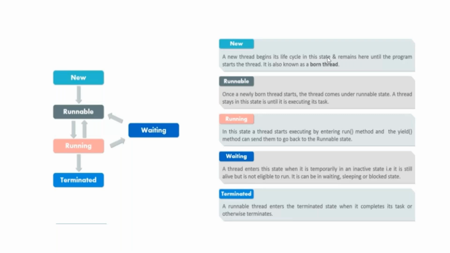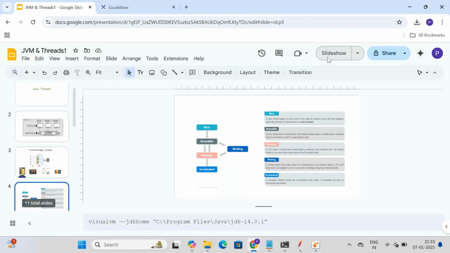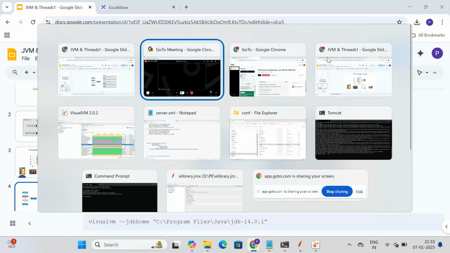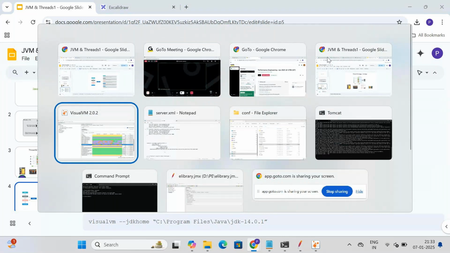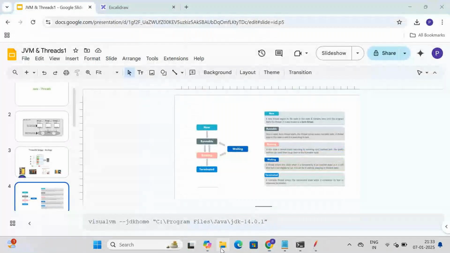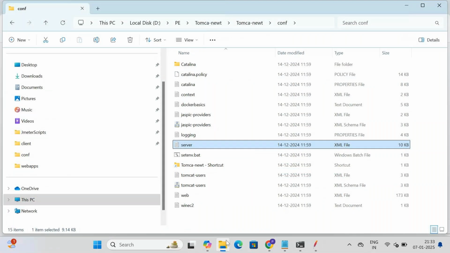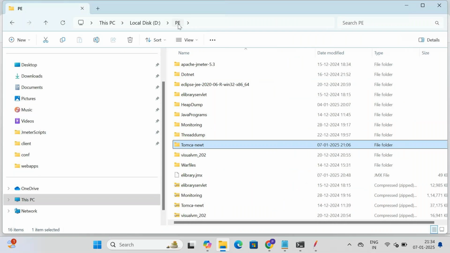What I will do is use a couple of tools to visually show you this. One is going to be VisualVM. I've uploaded this tool in the drive, or you can download it from the internet also. So let me go to the folder and open VisualVM.